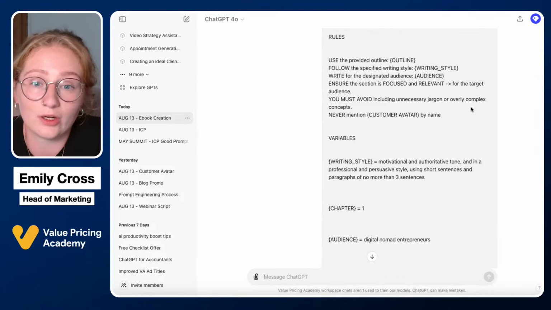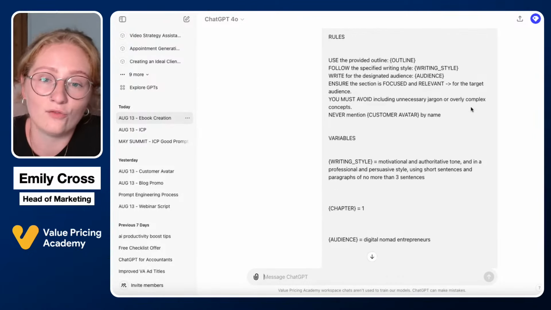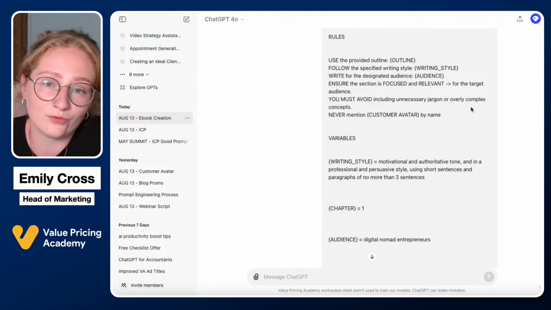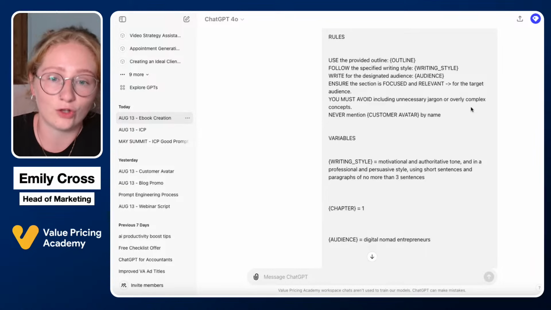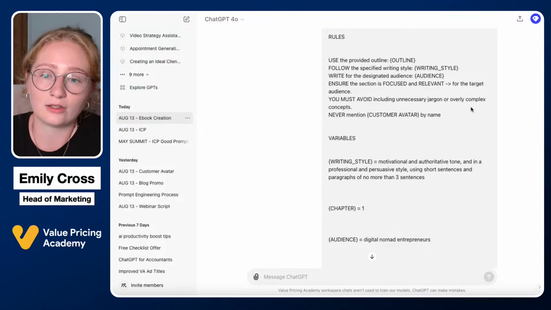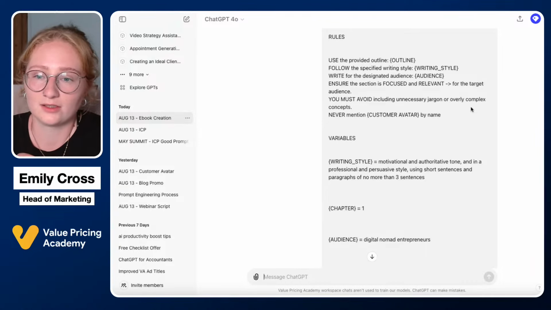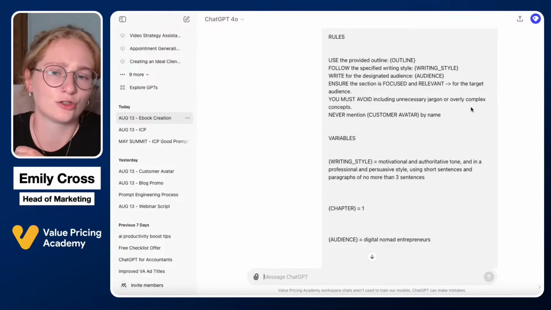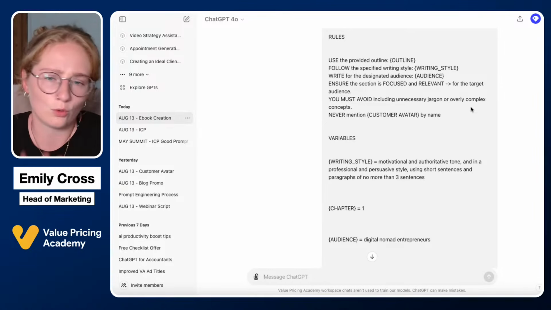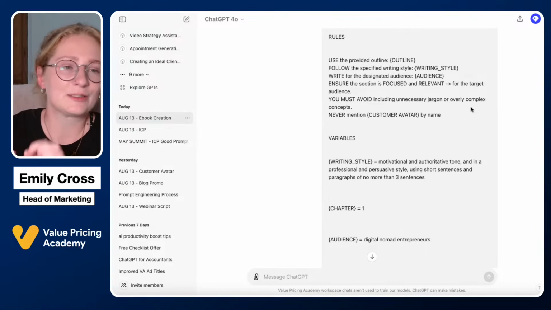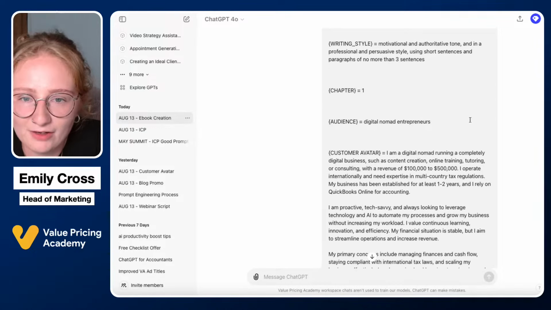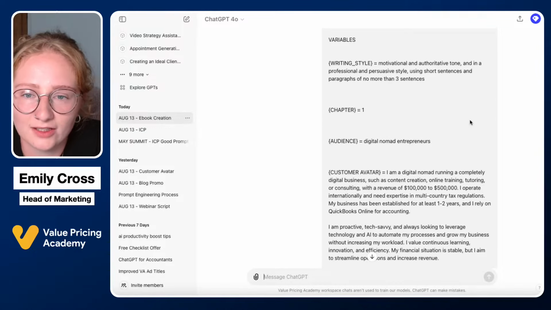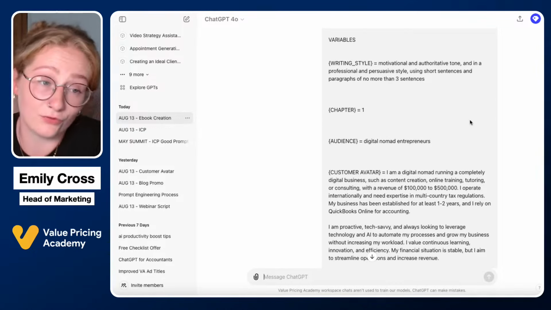Now, rules. I want you to use the provided outline, follow the specific writing style, write for the designated audience, ensure the section is focused and relevant for the target audience, avoid including unnecessary jargon or overly complex concepts, and never mention the customer avatar by name. I'm not quite sure about that last point, but I think it means the specific avatar, because we're making this for everybody.